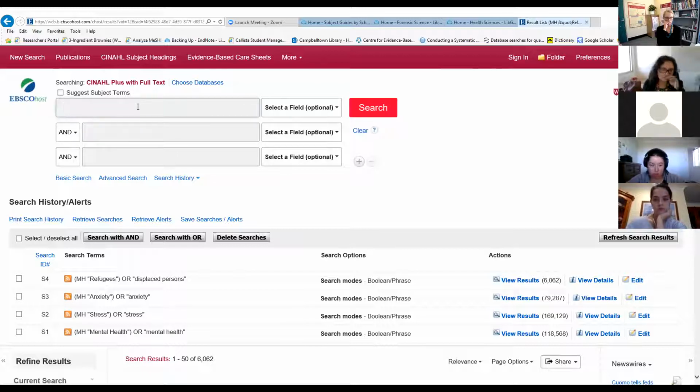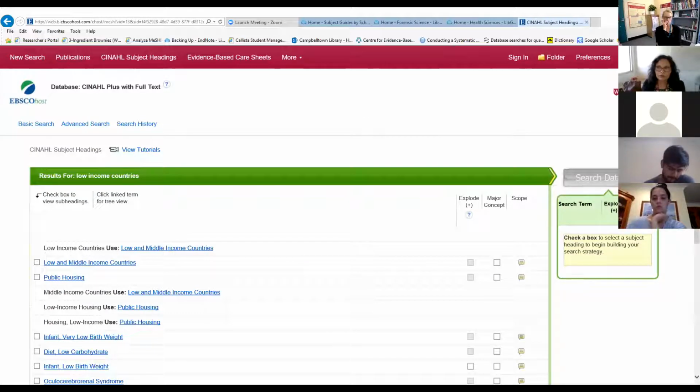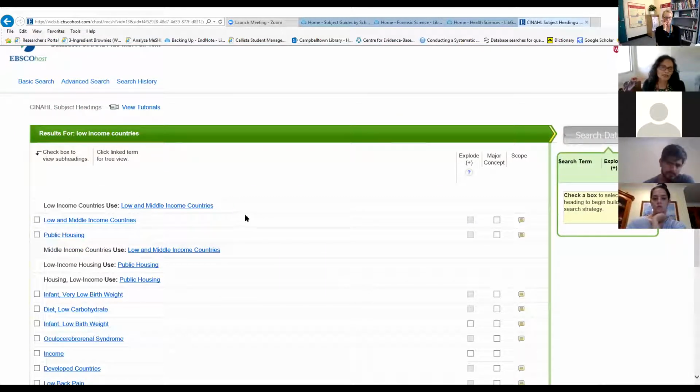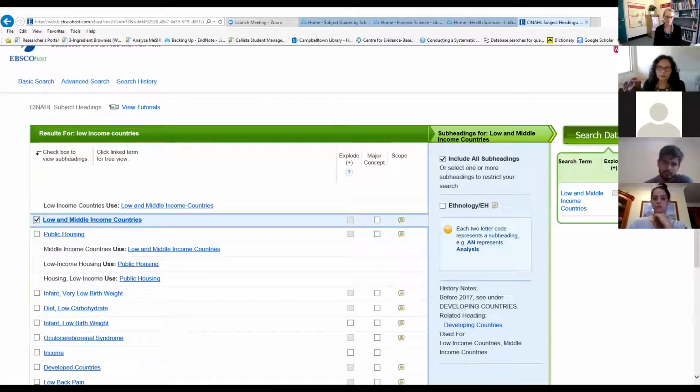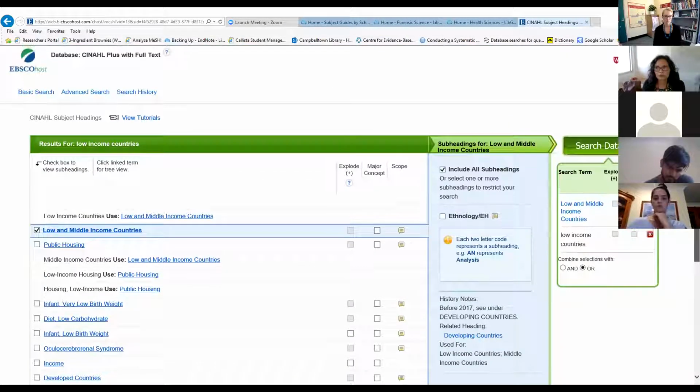And our context was we're looking at low income or middle income countries. So low-income countries, I've done this search before, so I know that this is a subject heading, but in the beginning I would not have known that low and middle-income countries is actually a subject heading. So low and middle-income countries is my question, and I choose my low-income country and search.